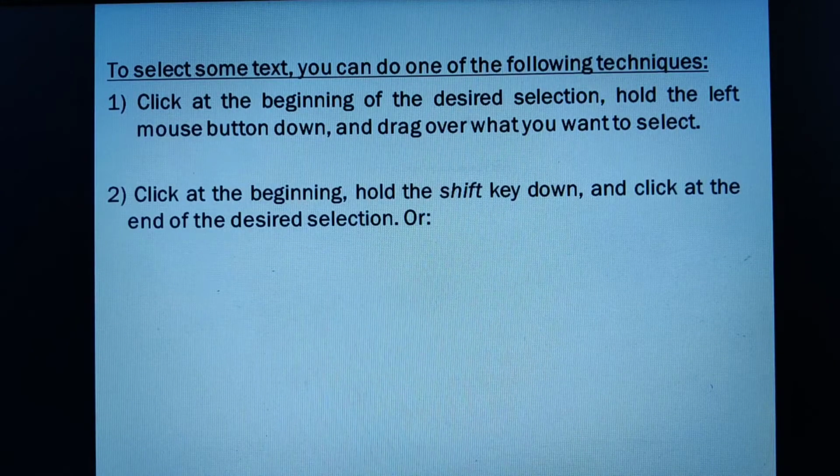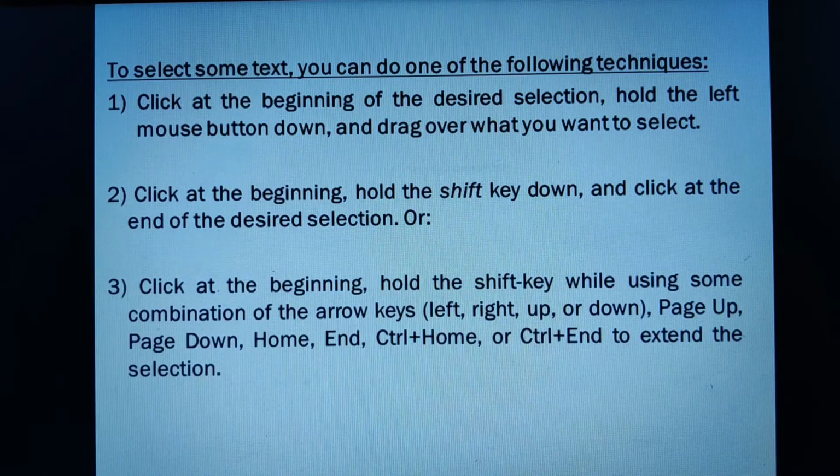The other way is, click at the beginning, hold the shift key and then click at the end of the desired selection. Or we have another technique: click at the beginning, hold the shift key while using some combination of the arrow keys, right, left, up and down. You can use page up, page down, or home, end, whichever are present on your keyboard. By using any of these three techniques, you can select your desired text. Whichever you are comfortable with, you can go for that option.